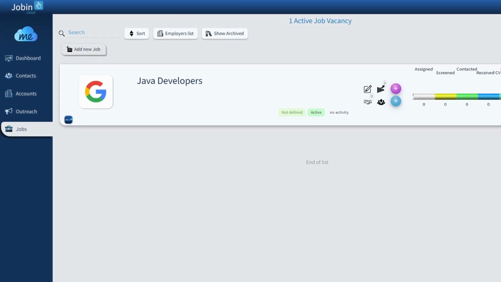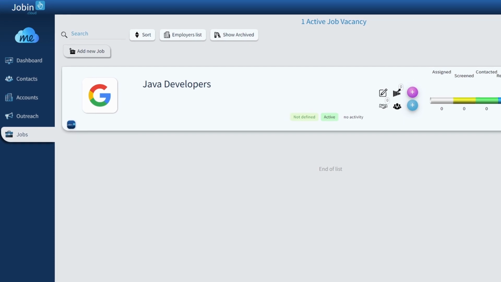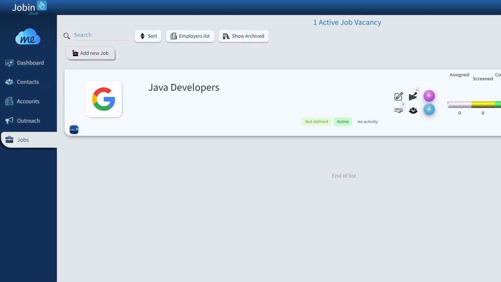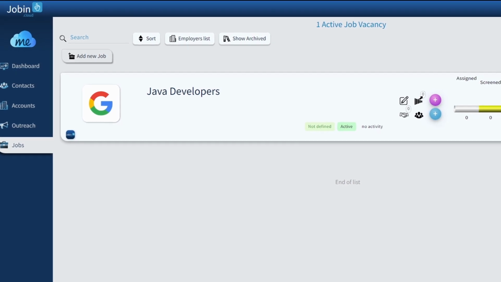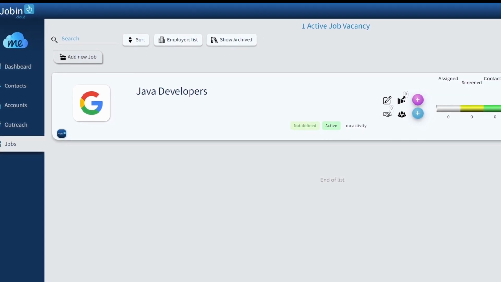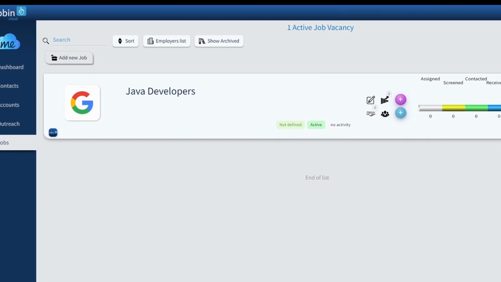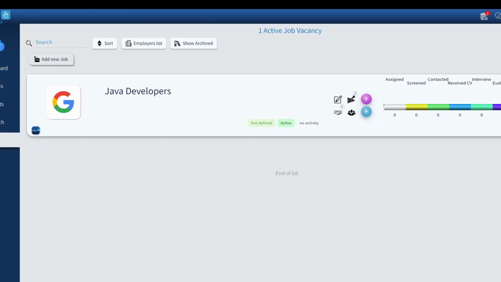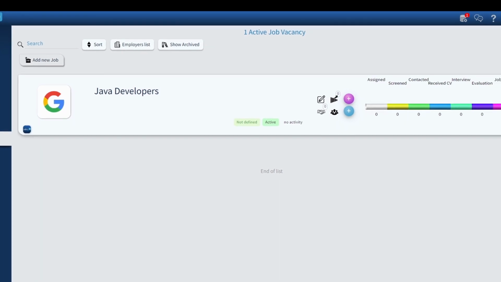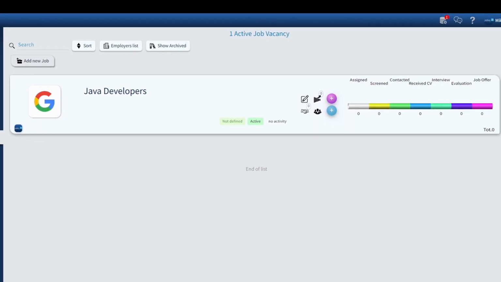You're hiring for Java developers? Great, create a job for it. You're looking to find more clients? Perfect, create a job for it. Whenever you're adding contacts into your database, you can assign them to these jobs, so you know what the purpose of this contact is. Why did I bring this person into my database? It's because they are a potential client, or they are a potential candidate for my Java developer job.